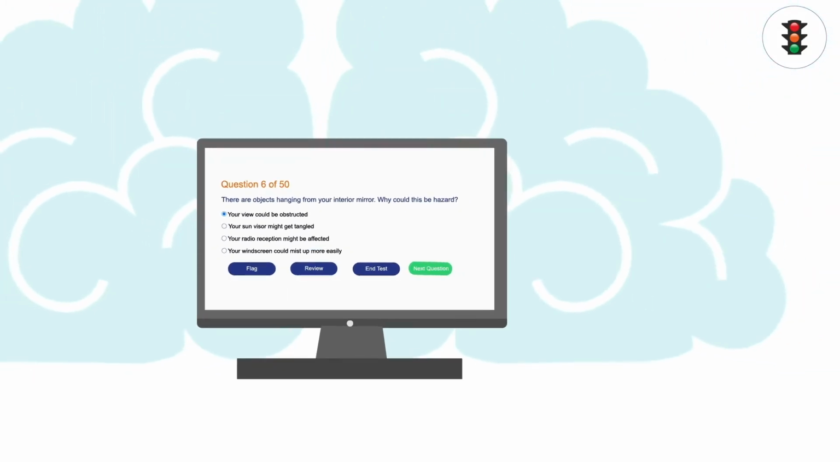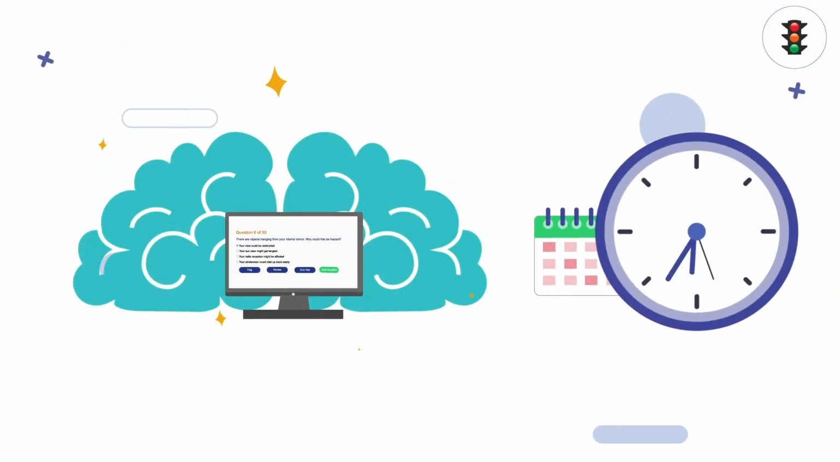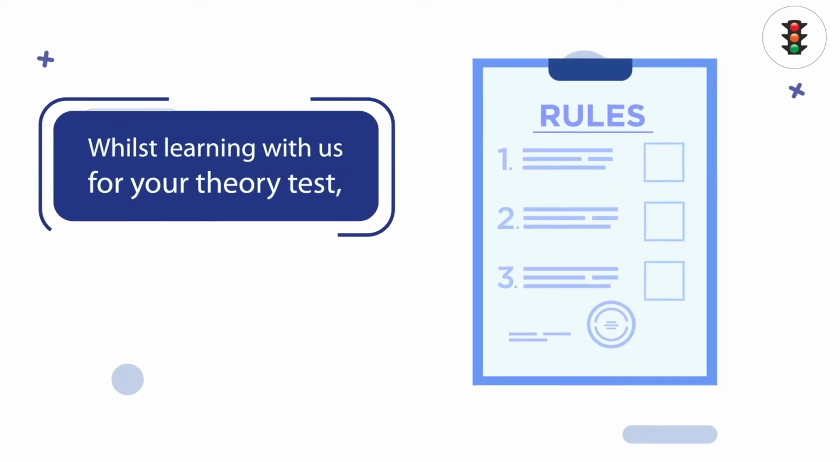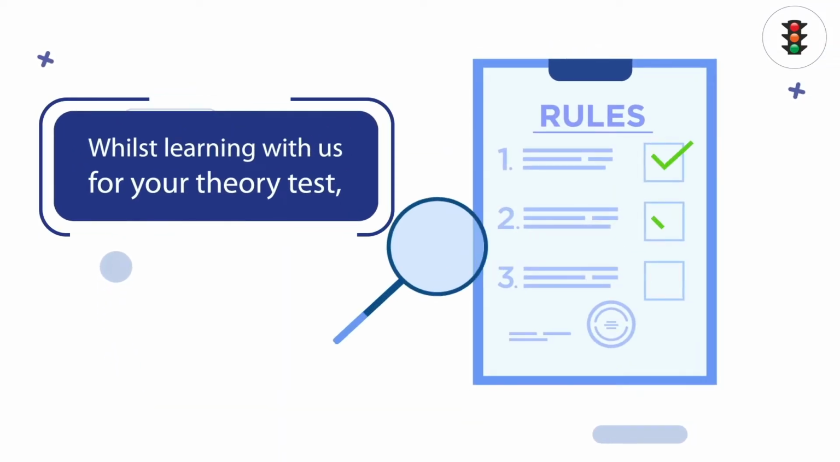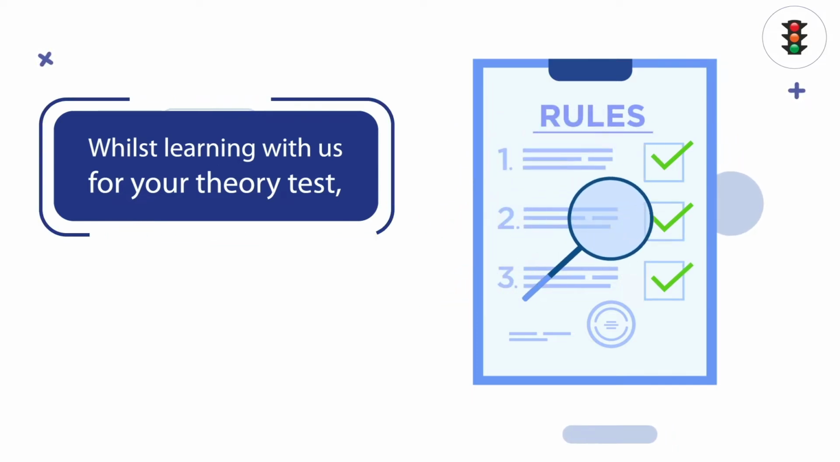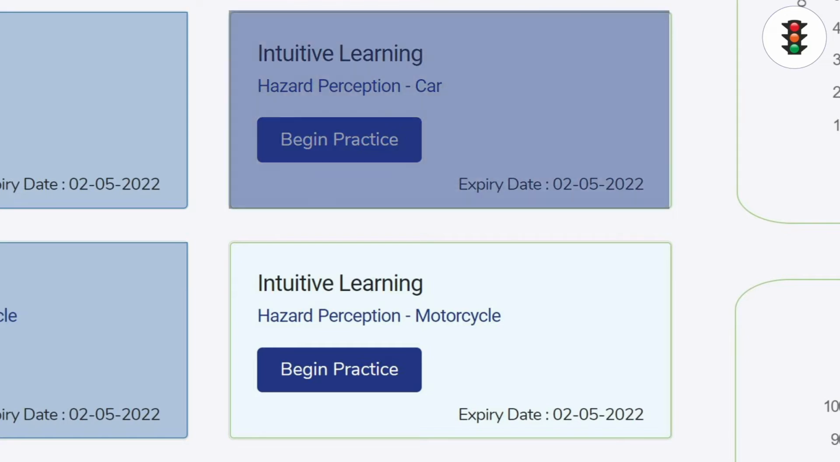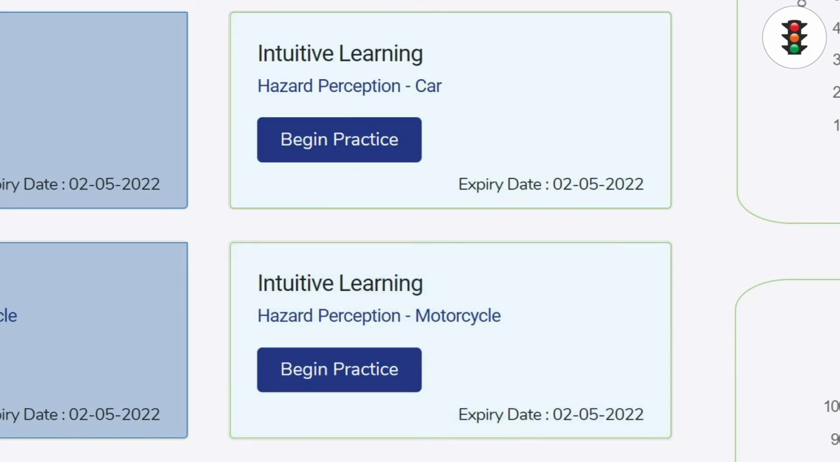Experts say that when you learn in an intuitive way, the information will stay in your memory for longer. Having said that, there are questions that are factual and must be memorized. Whilst learning with us for your theory test, you will learn about all the rules you need to know to keep you and others safe on the road. You will also watch various driving clips and learn how to avoid hazards.